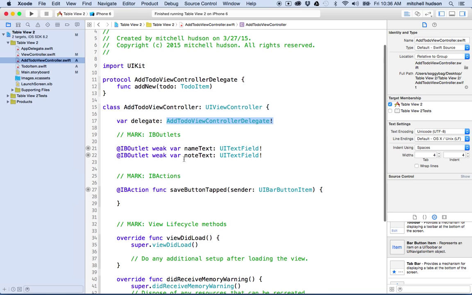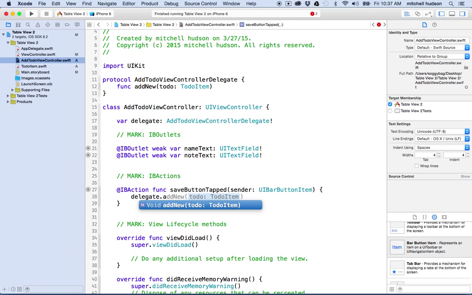So now this class, what it really wants to do is talk to its delegate and say, hey, let's add a new to-do item. And you can see that since the delegate is an Add To Do View Controller delegate, when I start typing this, it knows that the delegate has this method. The delegate has to have that method, so it code hints that for me, right?